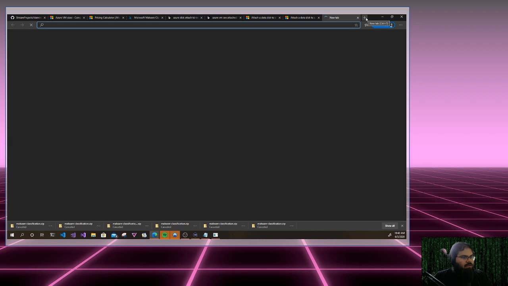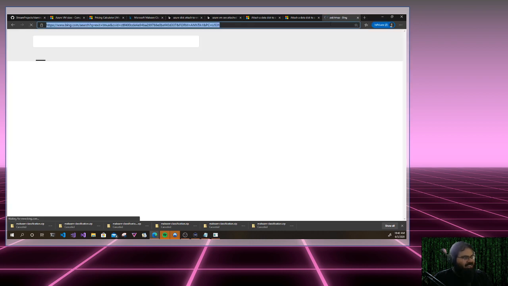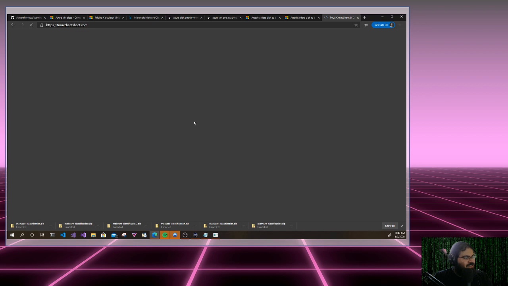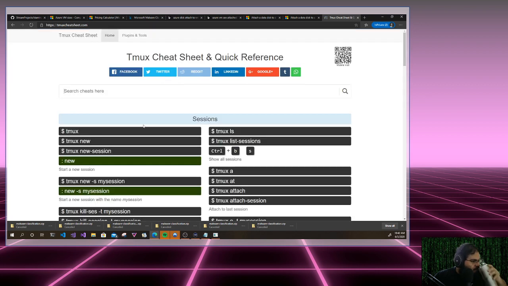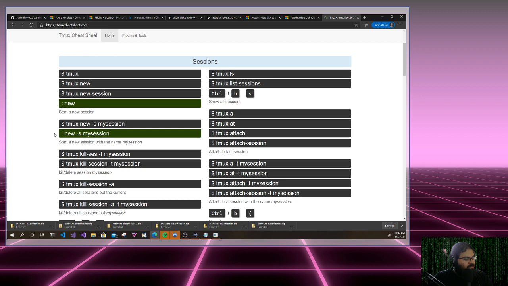I haven't used tmux in a while. Exit tmux, or tmux. Let me see, tmux cheat sheet. It's been a while. All right, tmux cheat sheet. How do I get out of tmux? Okay, tmux. All right, how do I exit though?